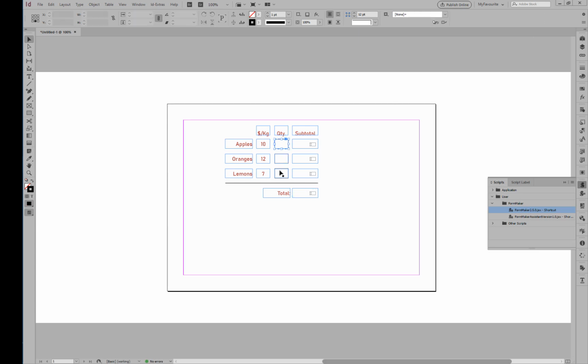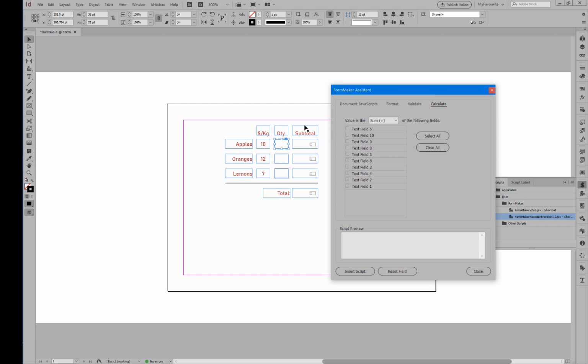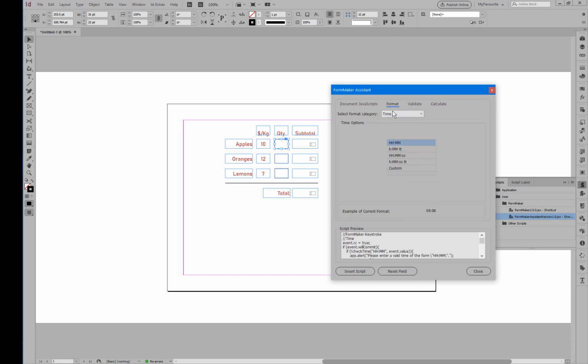So in the quantity, let's run FormMaker Assistant again. Double click on it. And in this case, the first thing I want to do is change the format of this field. So I'll click on the Format tab here. I'll select number because I want it to be a number. I want to have a single decimal place show up all the time. And also, as it's a number, it will prevent any other key presses appearing in the form field.